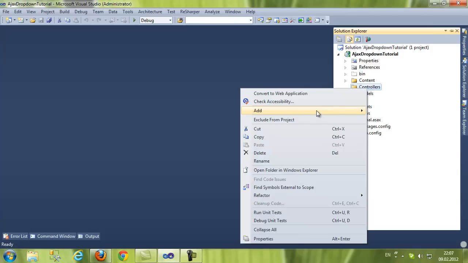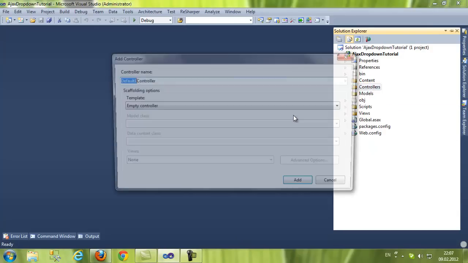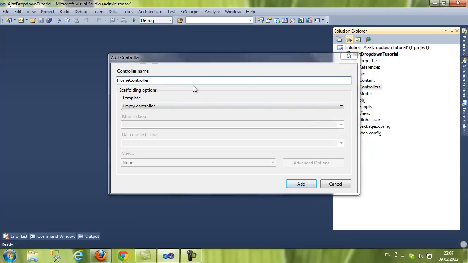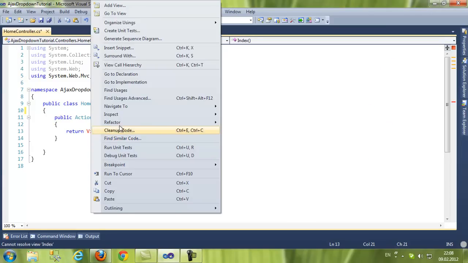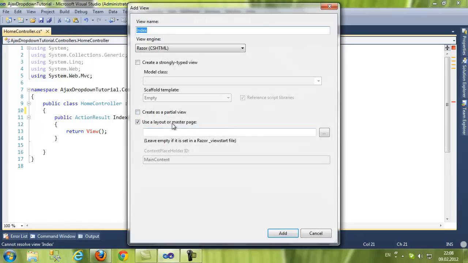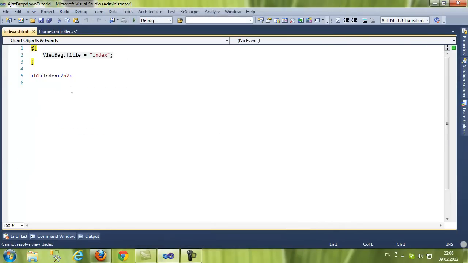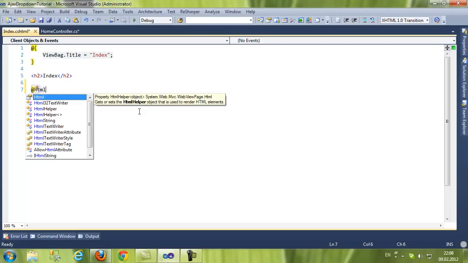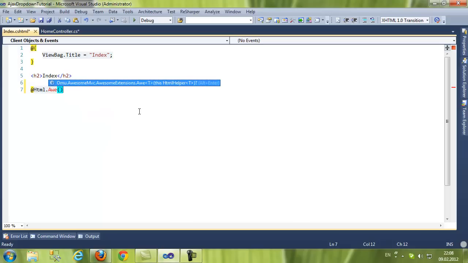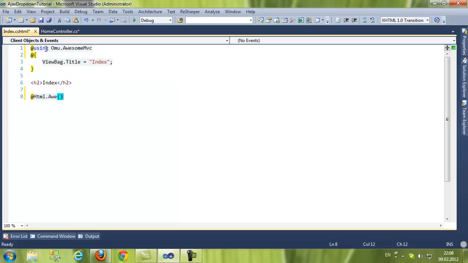First, we're going to need to add the controller, home controller. Let's call it home. Let's add the view. The index view, Razor, okay. So in order to use an Awesome helper, we just type HTML. Oh, and as we can see, it's red. We have to import the using Awesome MVC in each page that we use these helpers.